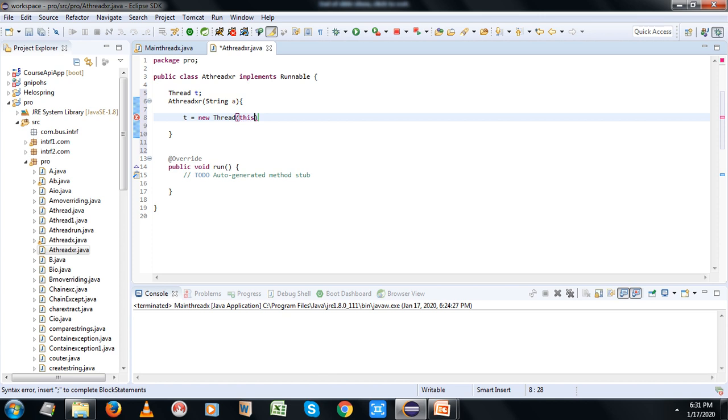When you create the thread, we need to pass in two things. One is the object and the other one is the thread name. For the object, just pass in the this keyword. This refers to the current object. And for the thread name, whatever name you get through the constructor, just pass that string object here. All right, so it is done.